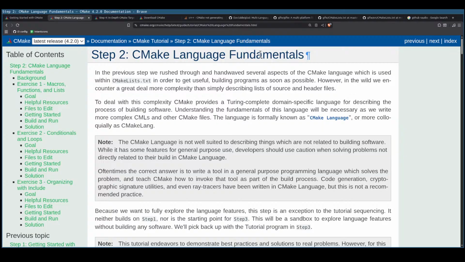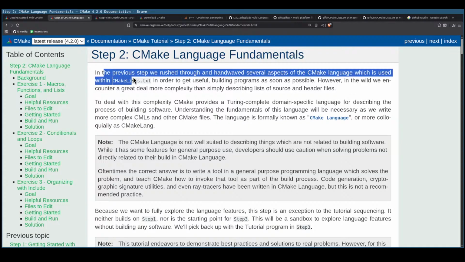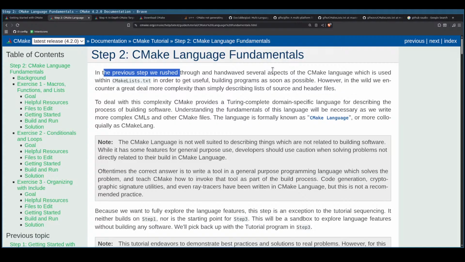Step 2, CMake language fundamentals. In the previous step, we rushed through and hand-waved several aspects of the CMake language, which is used within CMakeLists.txt. Yeah, this is what we used, and that's why I'm surprised it ends in CMake in the step 2 folder, it doesn't end in txt, so it must be something interesting. We did that in order to get useful, building programs as soon as possible.